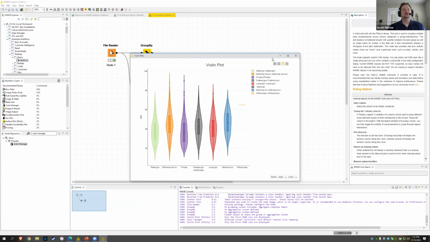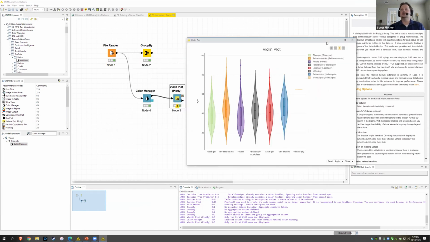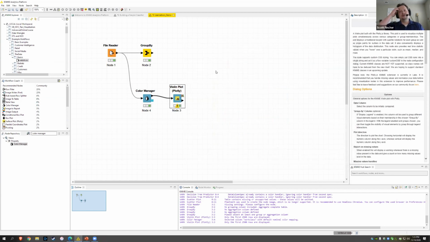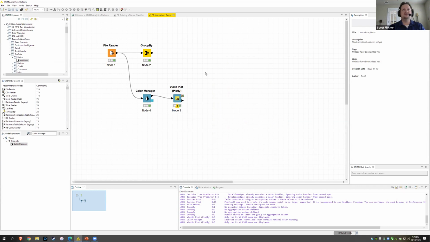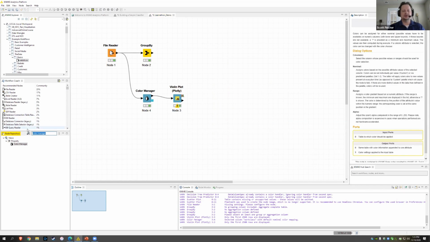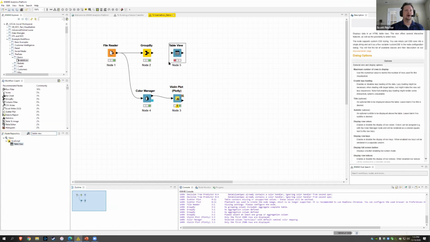Again, I'm not showing you this stuff because I think the violin plot is so great or because this data set is interesting. It's not about that. It's about showing you how you connect the nodes together, where you get them from, things like using the hub and stuff like that. So a couple of other things that I want to make sure you're aware of here. Let me drag in a couple of other nodes that it'll become clear in a minute why I'm going to use these.